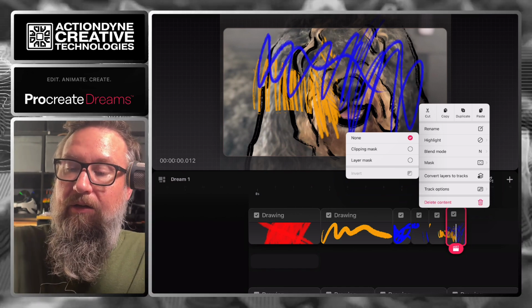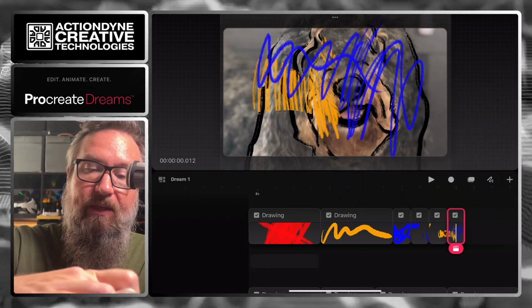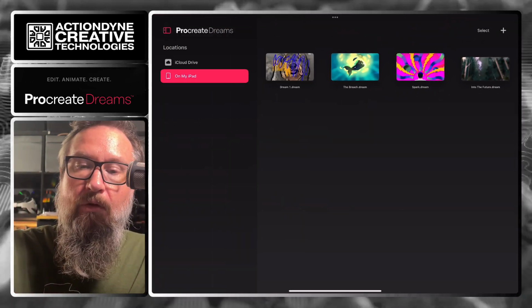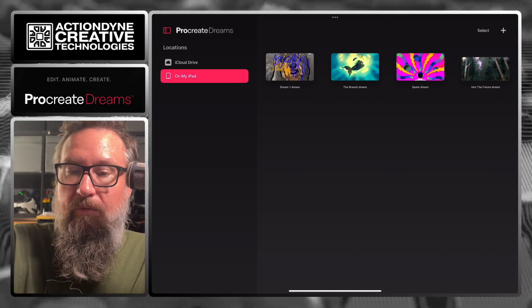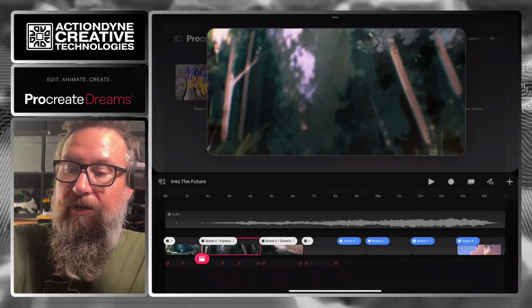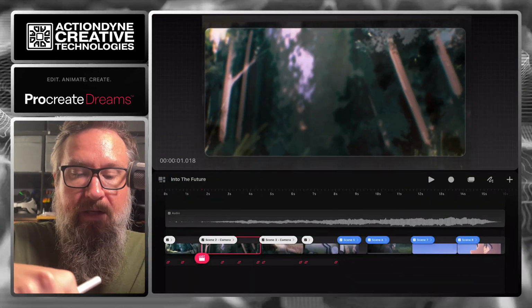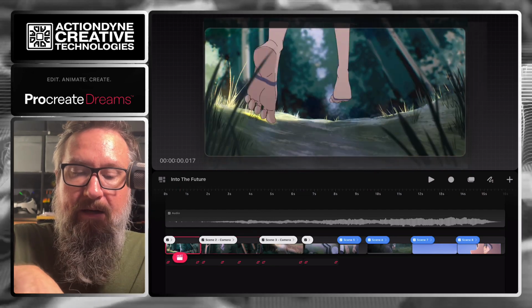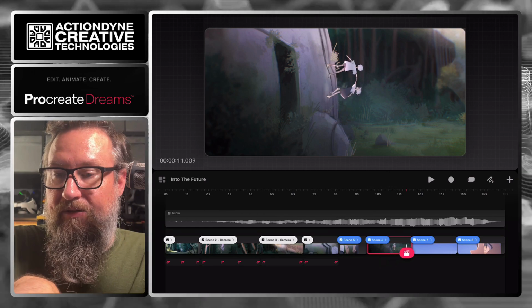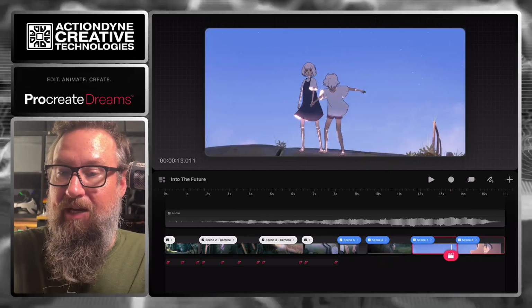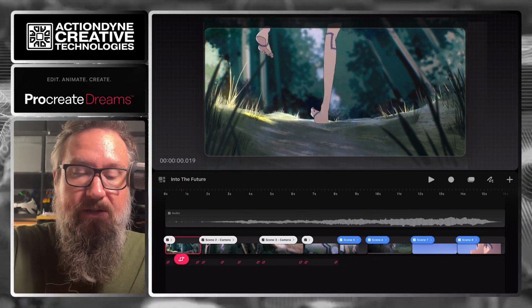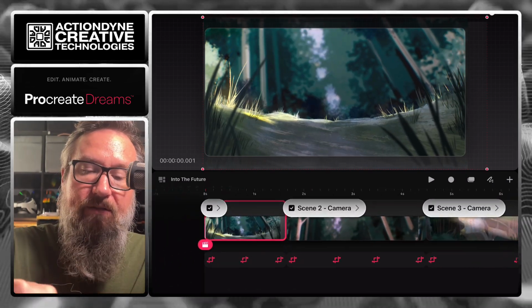A good example of how this was done: if you tap on this little icon next to Dream one on the left side, it brings you to what they call the theater. If you open up the example into the future, you can actually see how they've got, as I skim through here, this is so cool to see what they've made with this iPad app. This is pretty darn good. But you can see how they've grouped it.